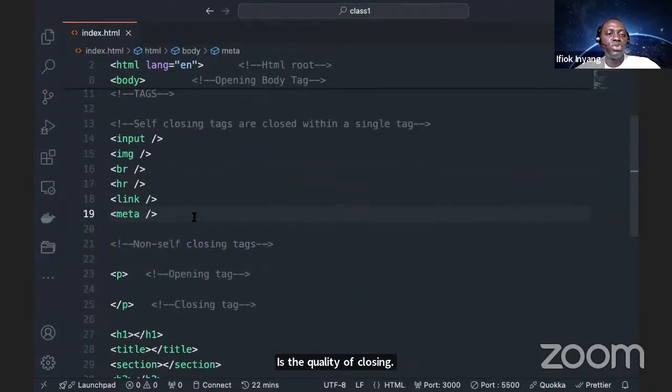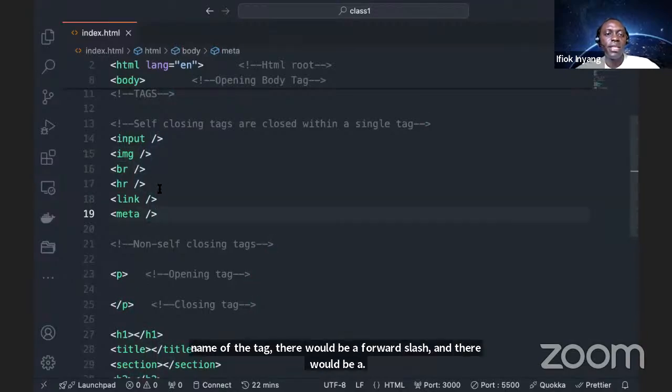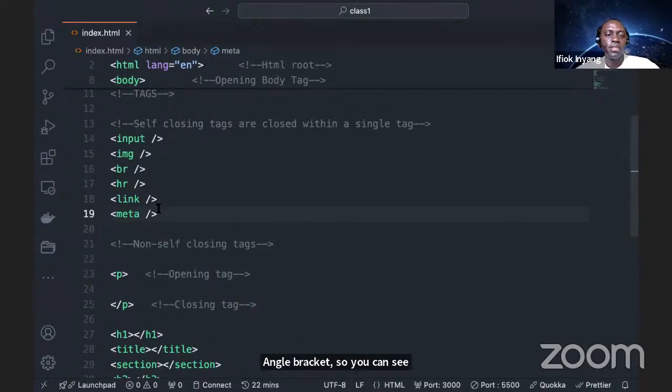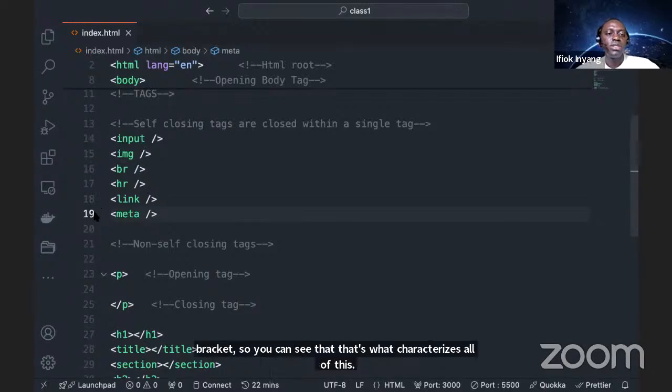So just to let you know, for you to understand, this is the syntax. For every self-closing tag, there's going to be a left angle bracket, the name of the tag, there would be a /, and there will be a right angle bracket. So you can see that that's what characterizes all of this from lines 14 to 19.